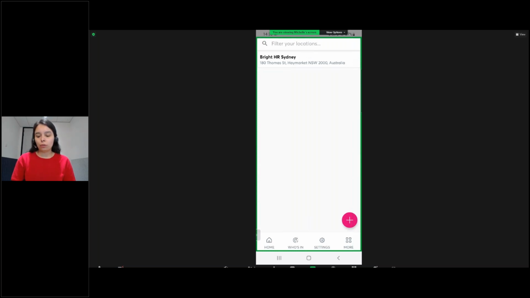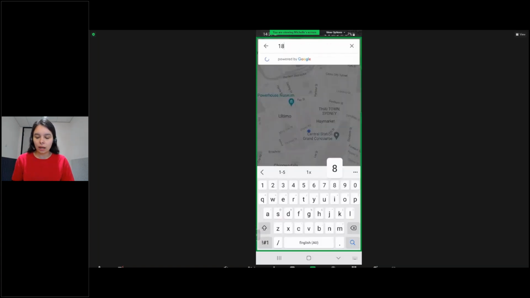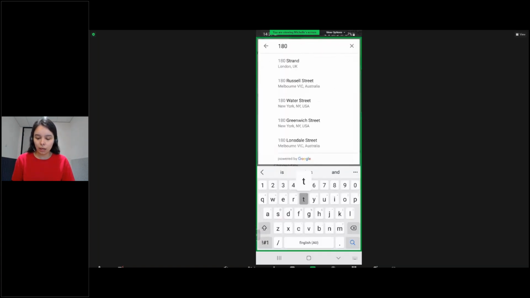So what we can do is we've got our one location in there. I can then click in to add another location. But what I can do is I can actually add in a location exactly the same as what we've just added.